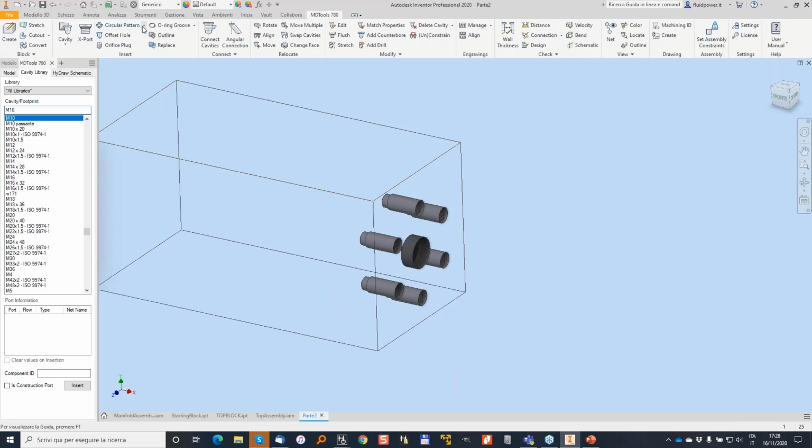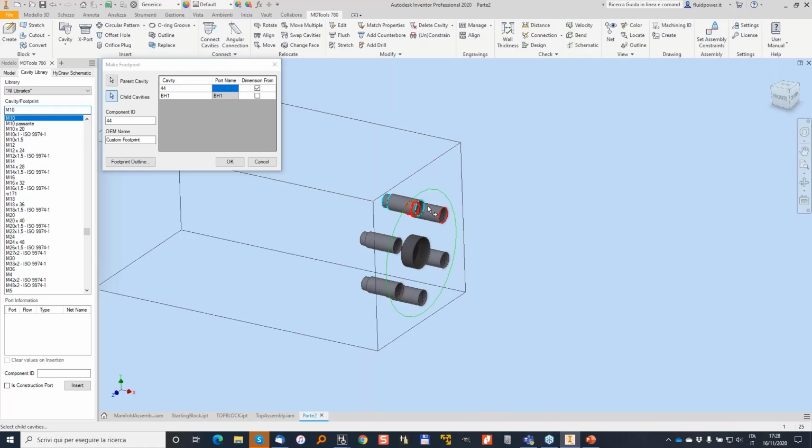Interestingly, we can then make the footprint on the fly. And now the shape will be a circular shape, but you can change it and make it rectangular, and that's maybe the P port of the footprint. That's a special flange.